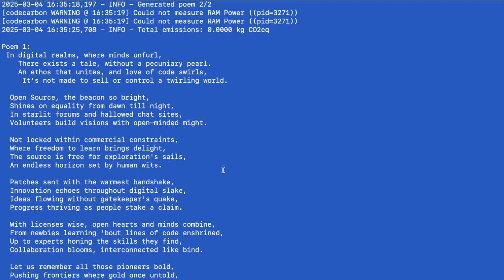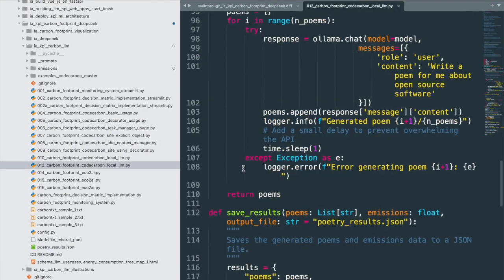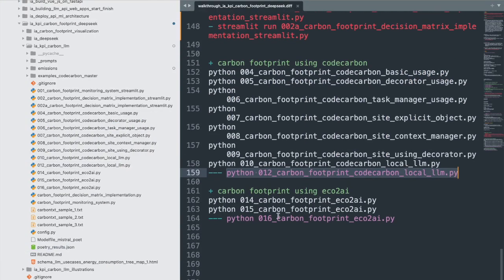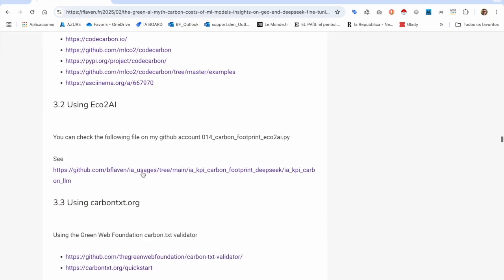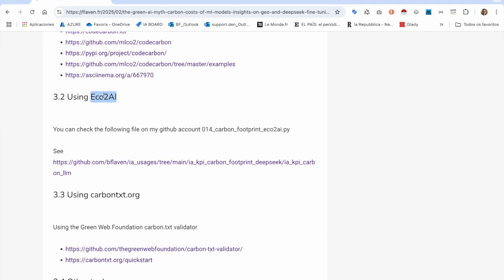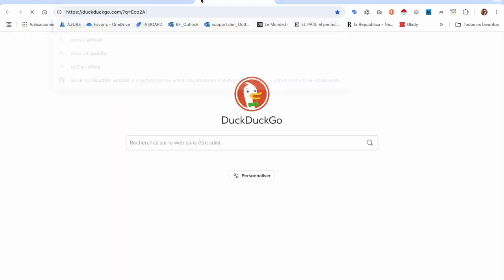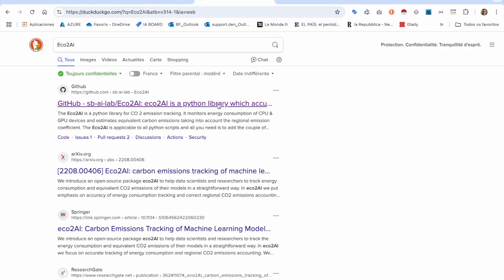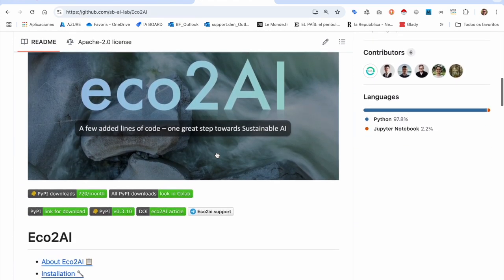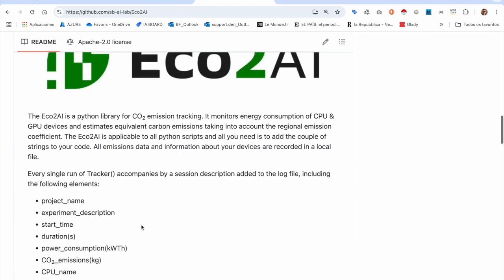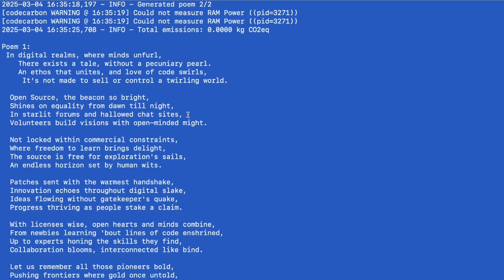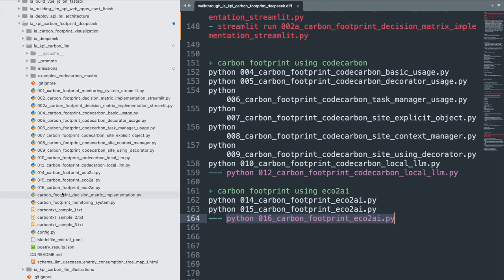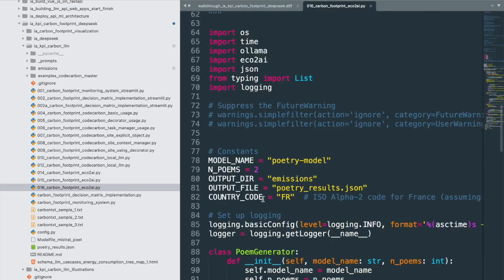And I didn't find so much stuff about how to measure footprint. I think the last one I found was Eco2AI, but it was pretty deceptive. I can't remember what it's doing exactly. Eco2AI, yeah, this is the library, a Python library. And well, anyway, I tried to use it. I think I can show you quickly what it's making. So let's open it like this.